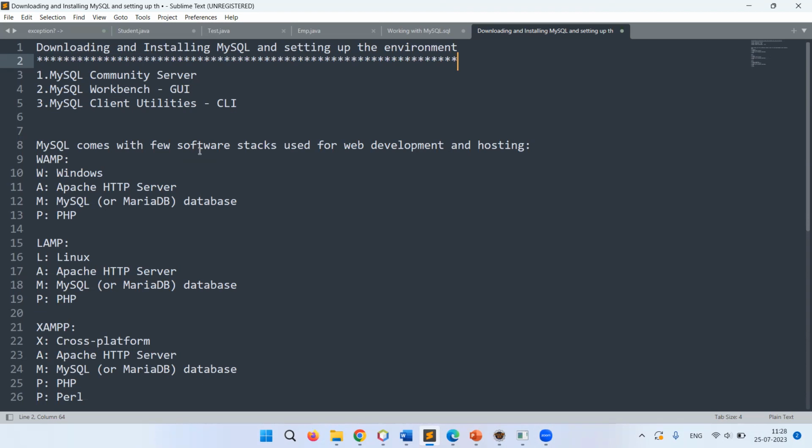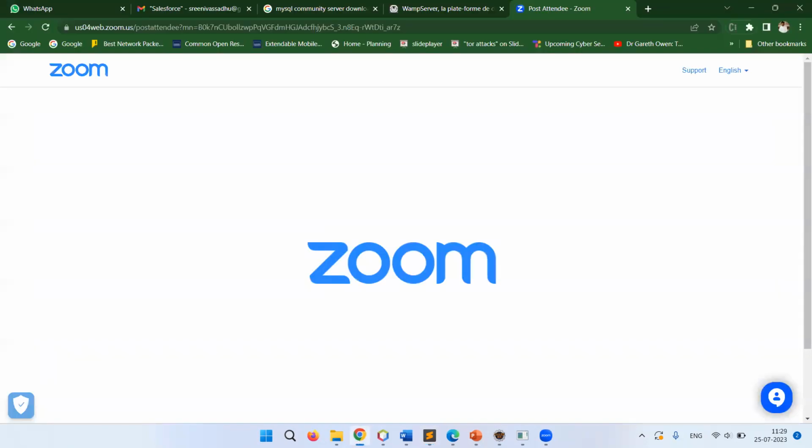So in order to work with MySQL, these are all the options for us. You can directly go and get the MySQL Community Server installed, open the MySQL console and work on it. Otherwise, get MySQL Workbench installed and you can work with the GUI, graphical user interface. Otherwise, just take only the MySQL client, install it and work on it. The other options are with some servers actually: WAMP, LAMP, and XAMPP. So let me actually tell you by going through here.